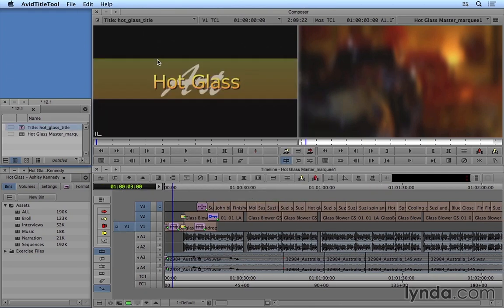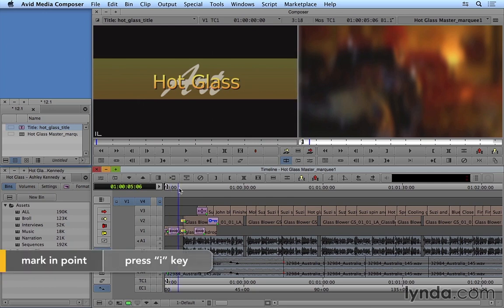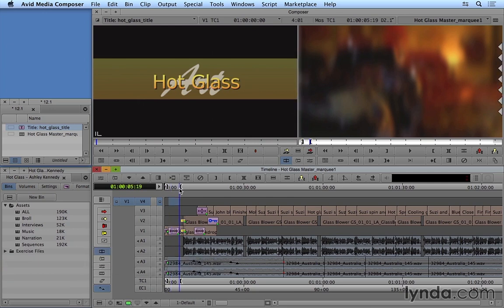And there's my title. If I want to cut this into my sequence, I like to put it on its own track, so I'm going to press Command-Y or Control-Y on a PC. I'll patch V1 to V4 and turn those off. And let's just mark an in and an out and overwrite.